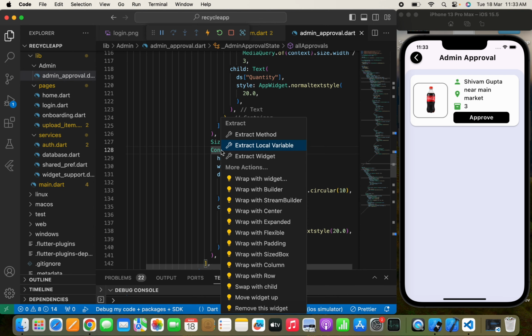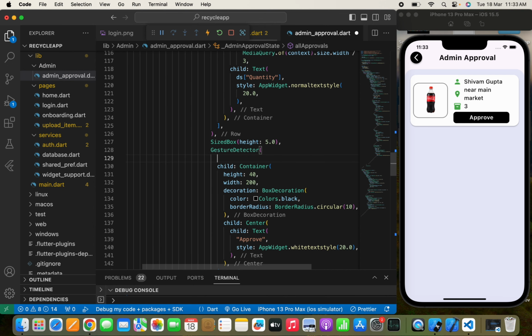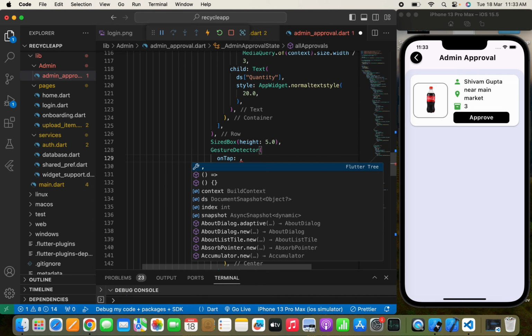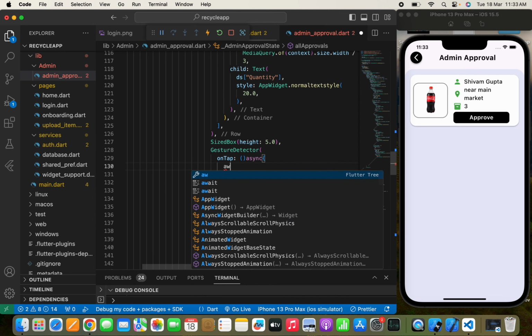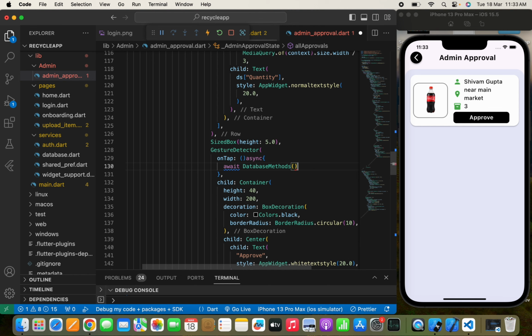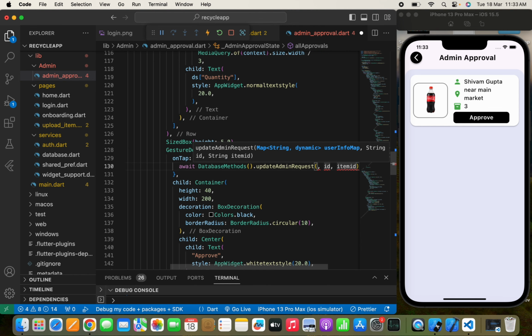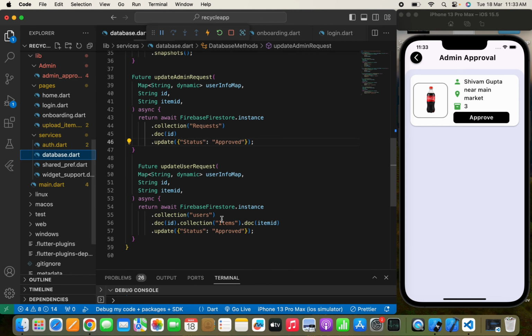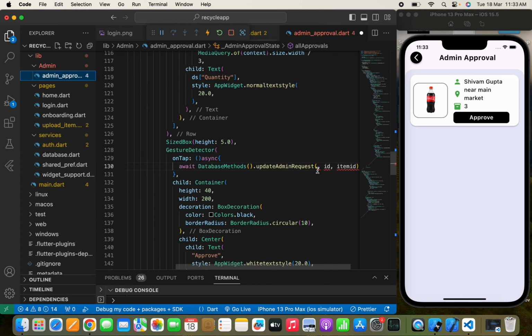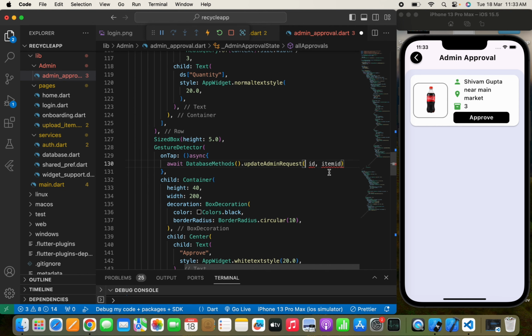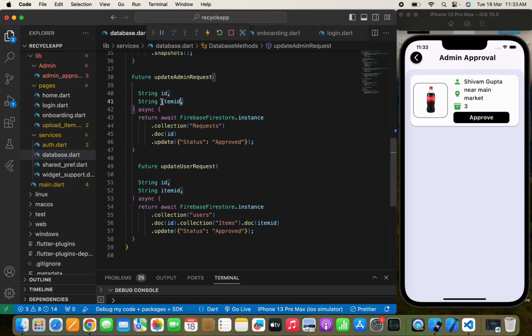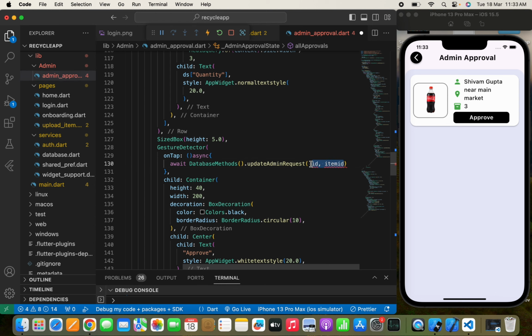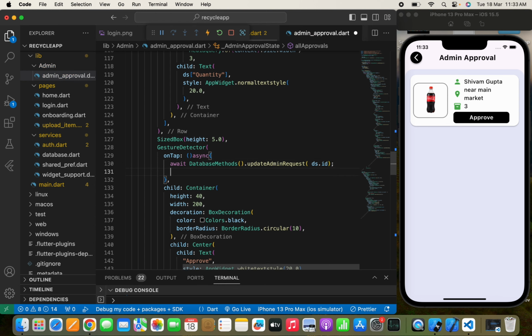Now let's pass these two functions, and let's see how the approval thing is going to work. So I'll wrap the container with a gesture detector, and in the onTap method I'll write something like async await DatabaseMethods.updateAdminRequest. I don't need to pass the user info map, so I'll remove that, because we don't need to pass a map. So for the admin request, we just need to get the item ID, so here I just need to pass the item ID. So I'll write ds.id.